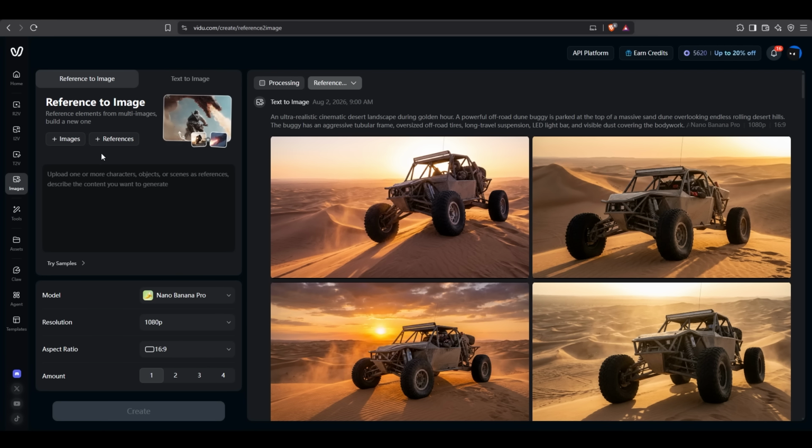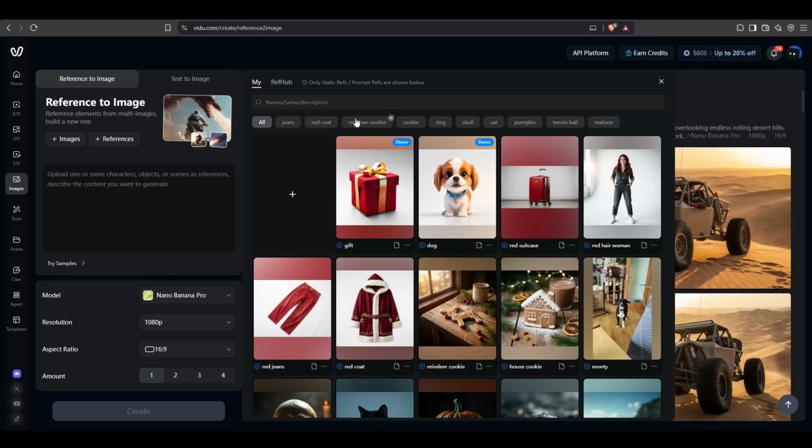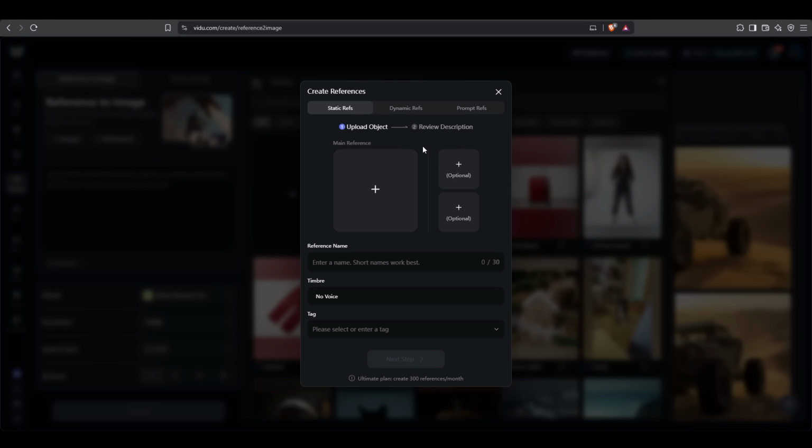At the reference to image you can upload images or references. For example, you can use your own character. In our case we have a red-haired woman. You can create new references, just click on the plus button. Here you can upload your pictures. We have this red-haired woman. You can add additional images to have different angles to have a more consistent result.